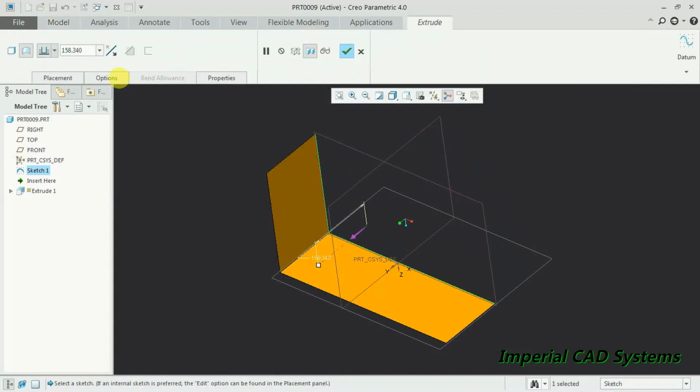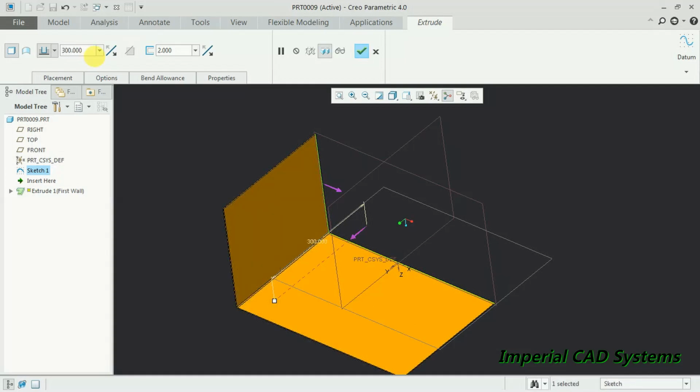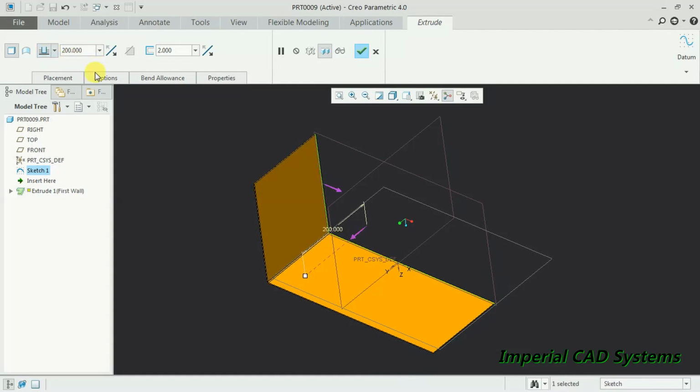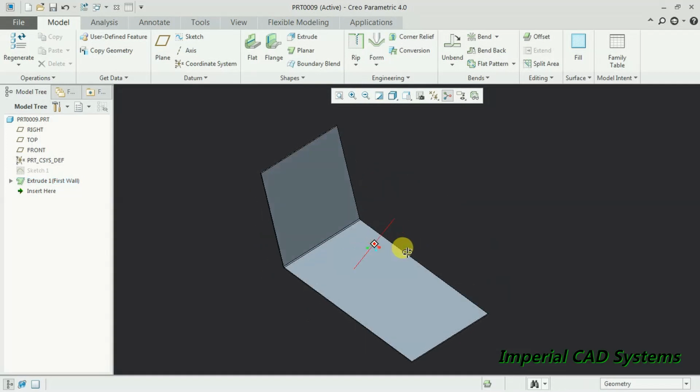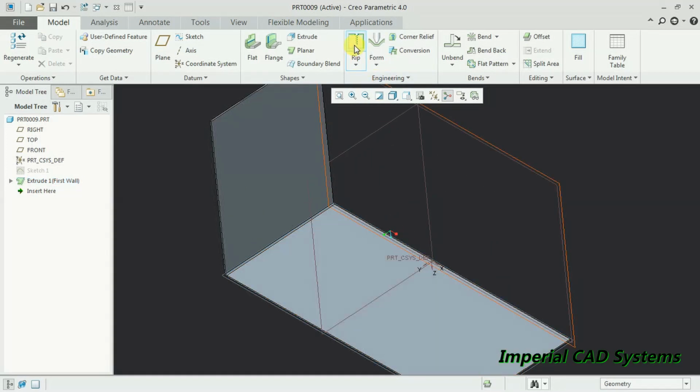I go for the extrude option and select extrude as wall. I give some thickness, some 2 mm thickness, and 300 mm width or 200 mm width. Then I go for OK. We got a sheet. Now you can see the edge rip option.